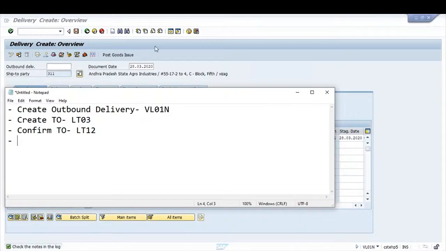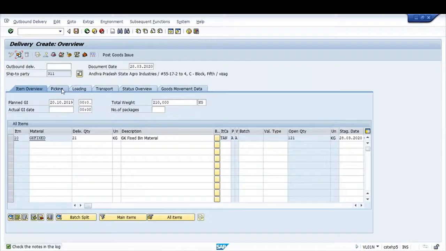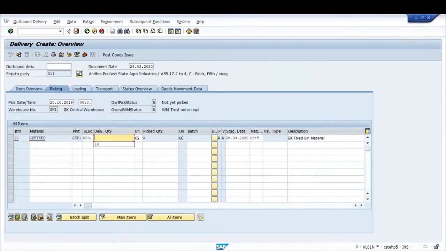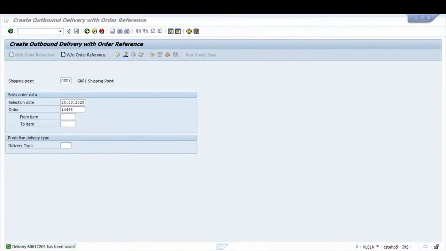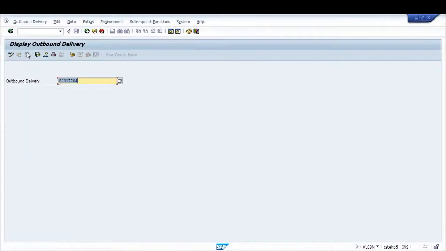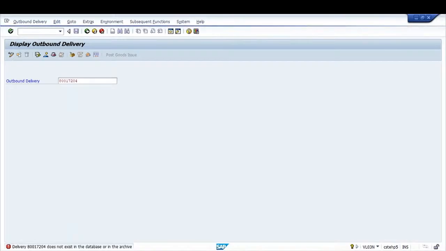But let us finish this positive test first. Delivery quantity and picking, I'm going to create a delivery quantity of 5. Okay, and then let us save the delivery now. Okay, now the delivery is getting created. And go to display. This is the outbound delivery now. Against outbound delivery, I'm going to create the transfer order.